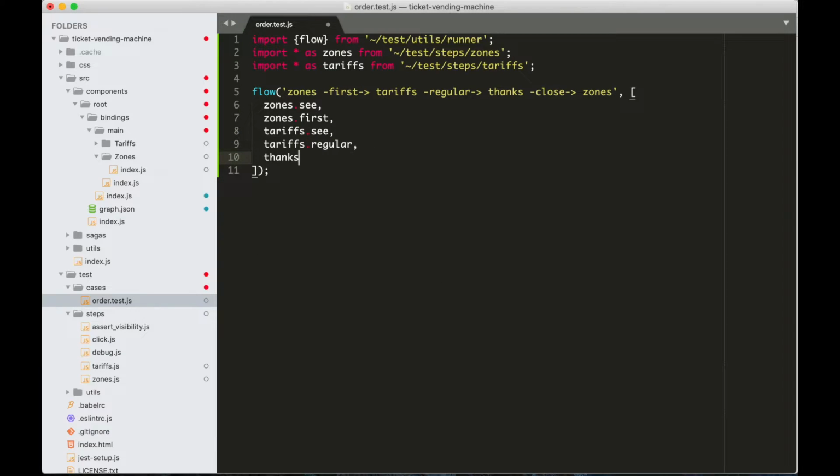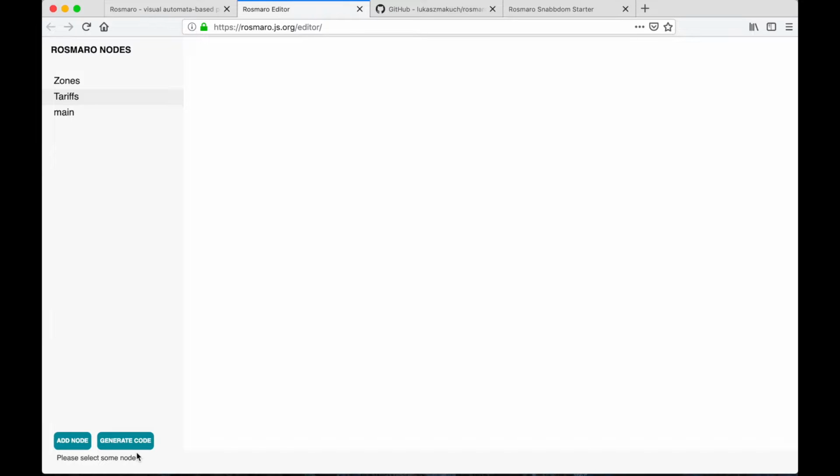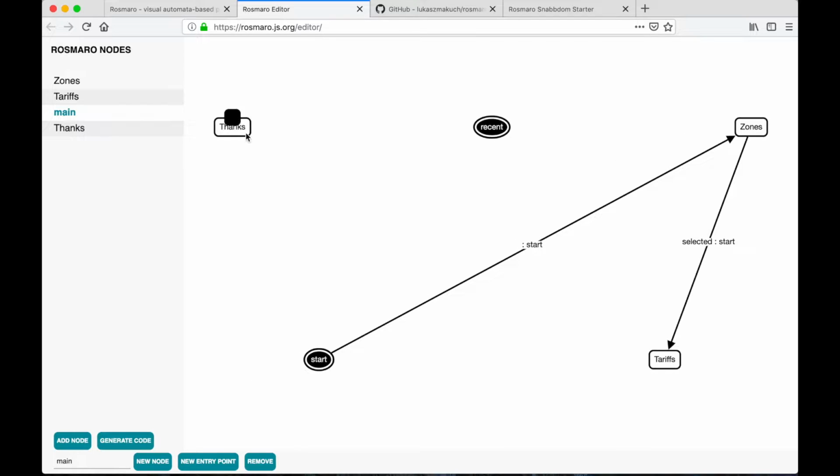The only new screen here is the Thanks screen. We are going to put all the steps related to this screen in a dedicated file, similarly to how we did it for zones and tariffs. To express such a flow in the graph, we will need a new leaf, Thanks. Then, we add it to the main graph. It's important not to forget about selecting the underlying node.